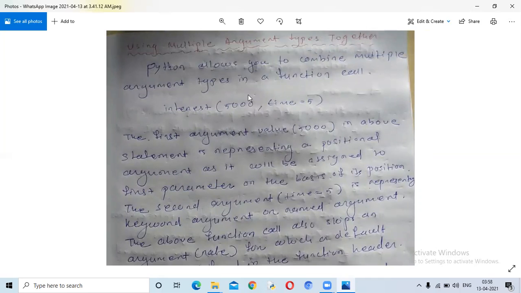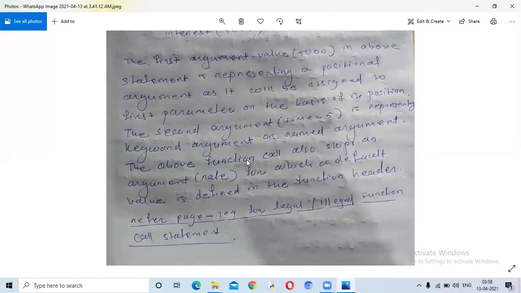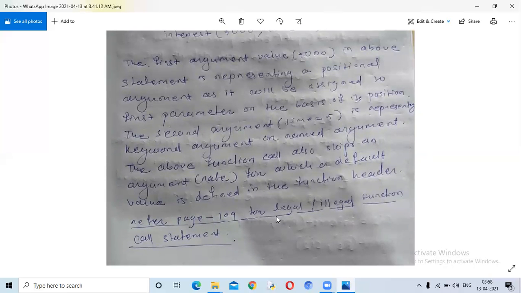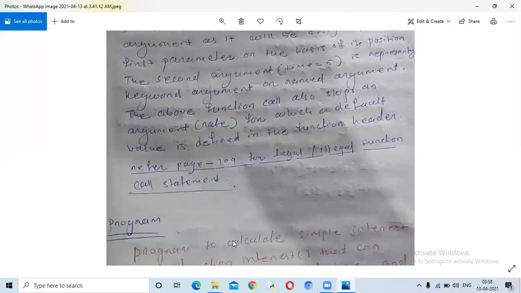Using multiple argument types together. Python allows you to combine multiple argument types in a function call. Interest 5000, time equal to 5 years. The first argument value 5000 in the above statement is a positional argument, as it will be assigned to the first parameter on the basis of its position. The second argument, time equal to 5, is a keyword argument or named argument. The above function call also skips an argument for which a default value is defined in the function header. So you can refer to page number 109 for legal and illegal function call statements.